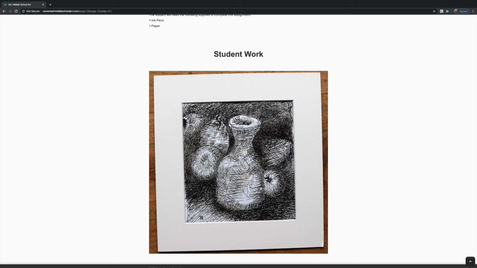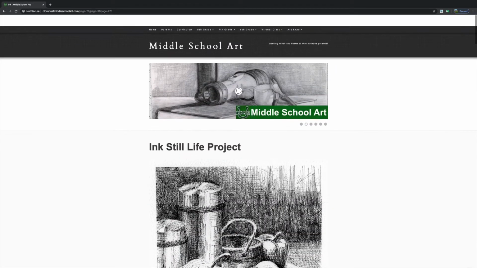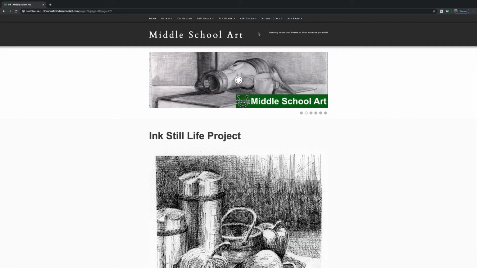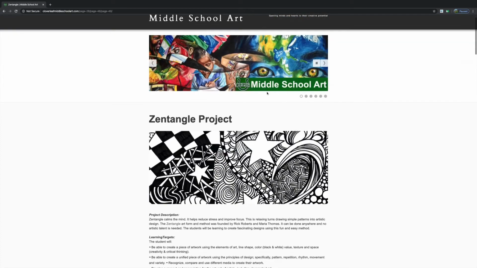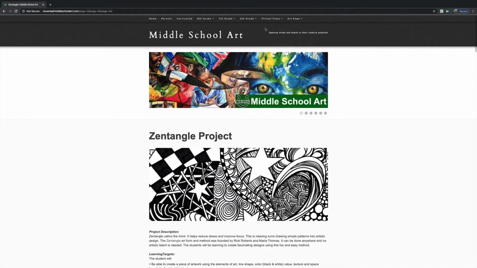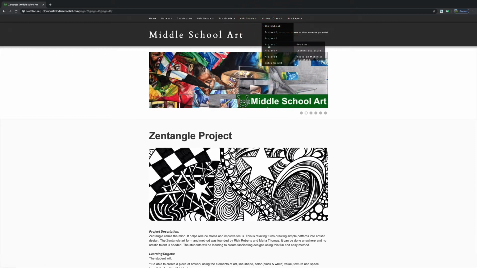And then we're going to scroll back up here in just a second. There we are. And now what we're going to do is click on virtual class again. You're going to notice that every project that you have has 3 options. Right here, if I click on the Zentangle project, I know many of the 7th graders and 8th graders have done the Zentangle. So if you don't want to do that, you can click on another one.